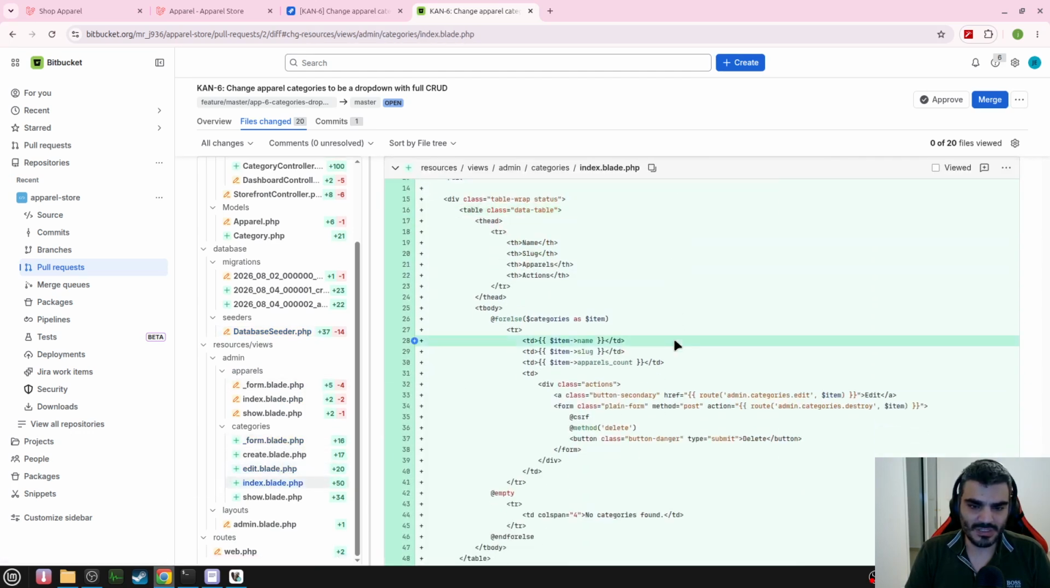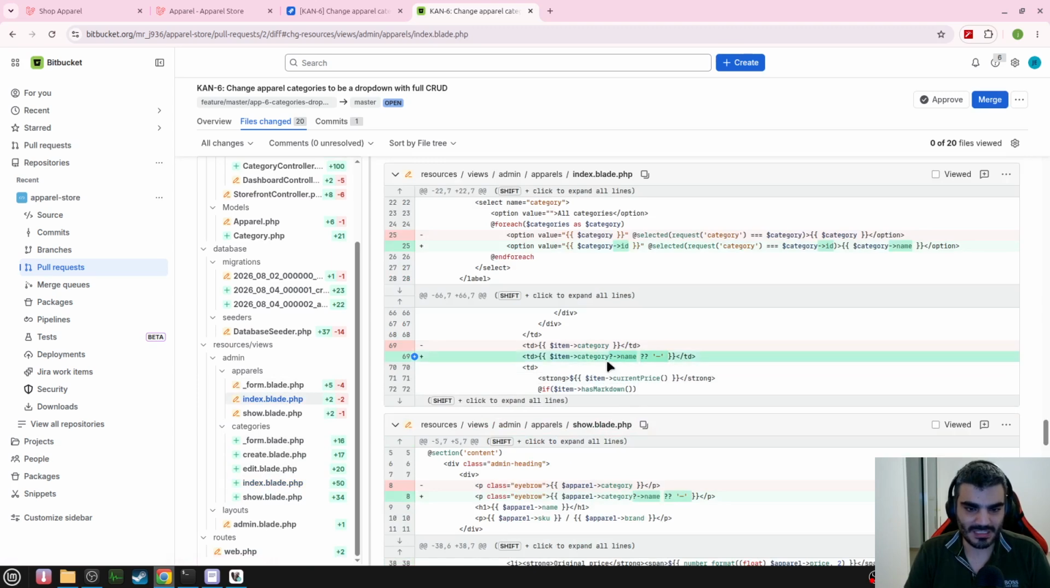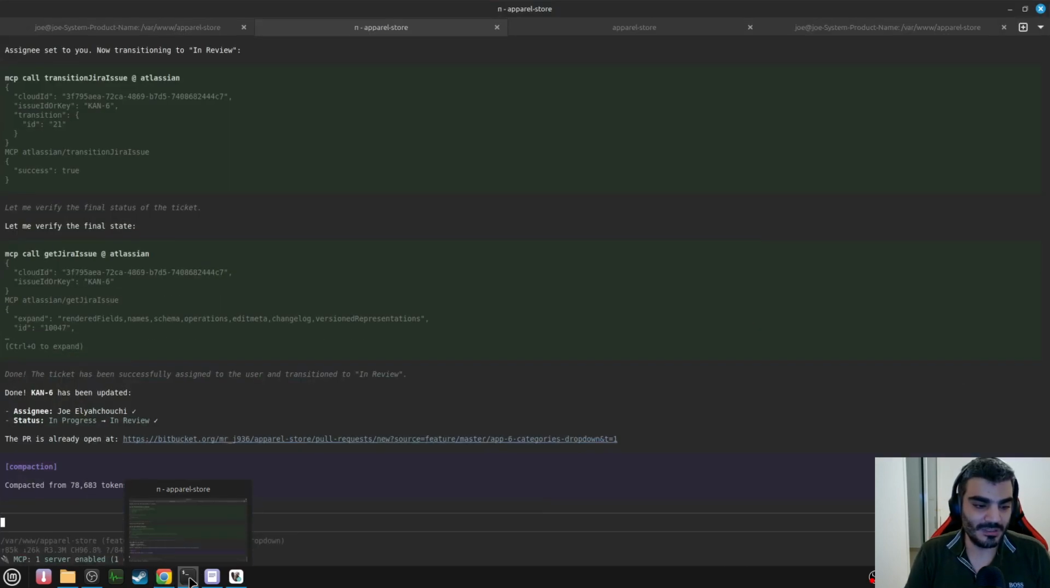I want to just see category, item arrow name. This is in the categories index. I want to see the apparels index, and I expect to see category arrow name. Yes, there are also null checks over here, and that's pretty nice. It thought it through, like, hey, what happens if we don't have a category, if this whole thing is null? Oh, I'm going to put a dash, so it doesn't actually crash. So this is pretty impressive for a 9 billion parameter model.